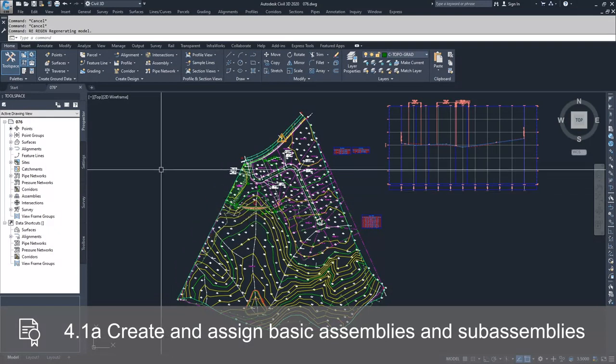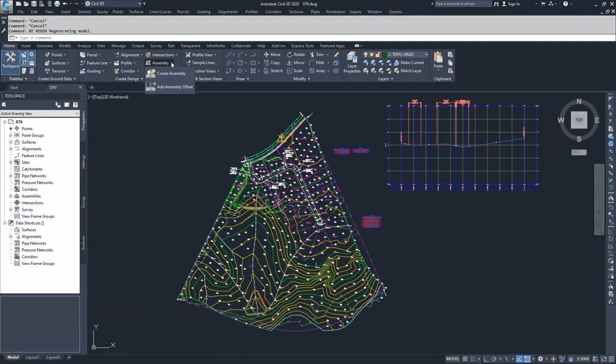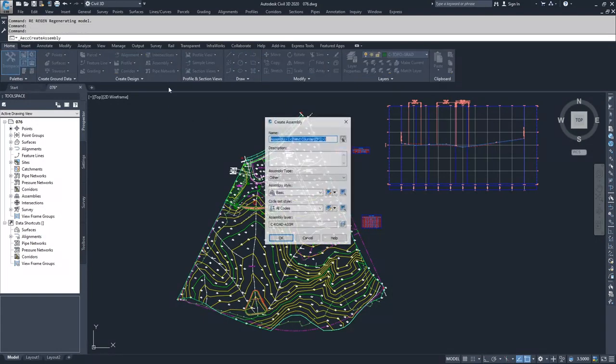And in order to create assemblies, you need to navigate up to the Home tab of the ribbon bar, get into the Create Design section, and drop down the Assembly tab. From here, we're going to go ahead and select Create Assembly.